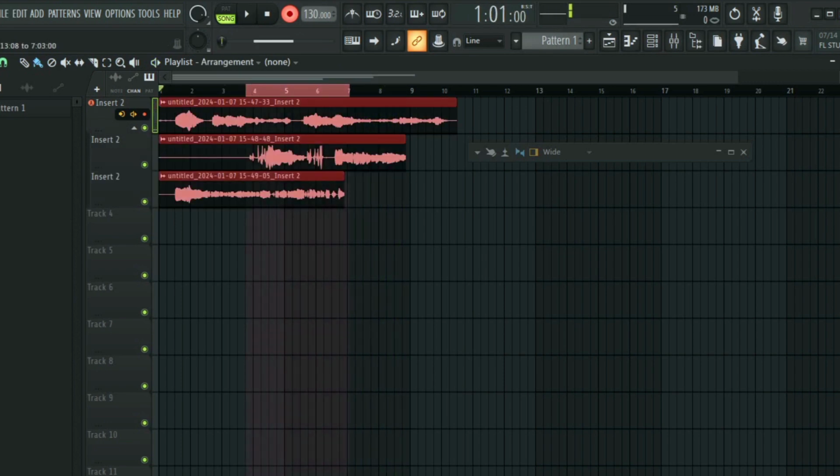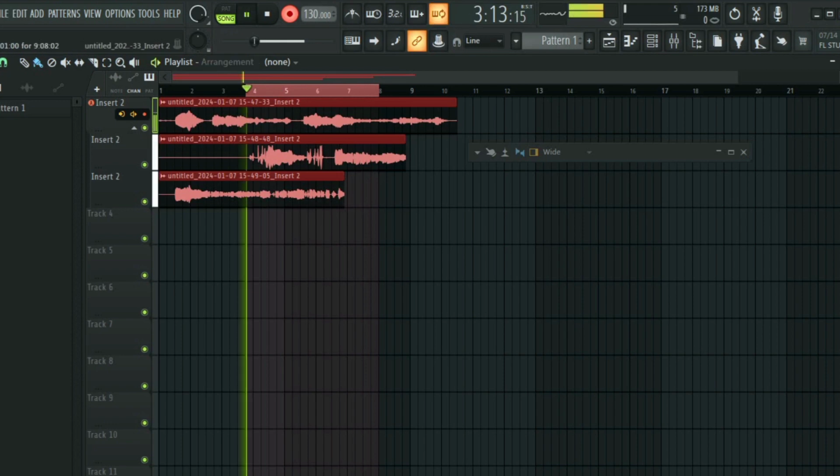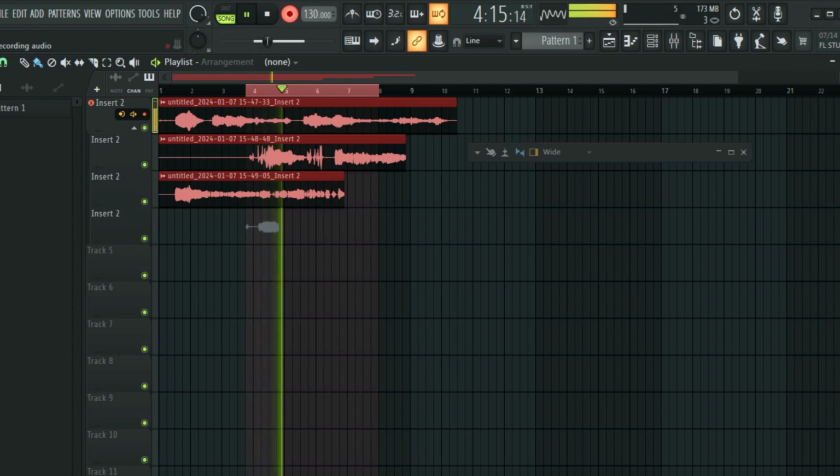Number three, you can select a portion of your track, click on the loop record, and once you start recording, it starts and stops on the portion you selected. This is very useful if you want to nail a particular part of your song.